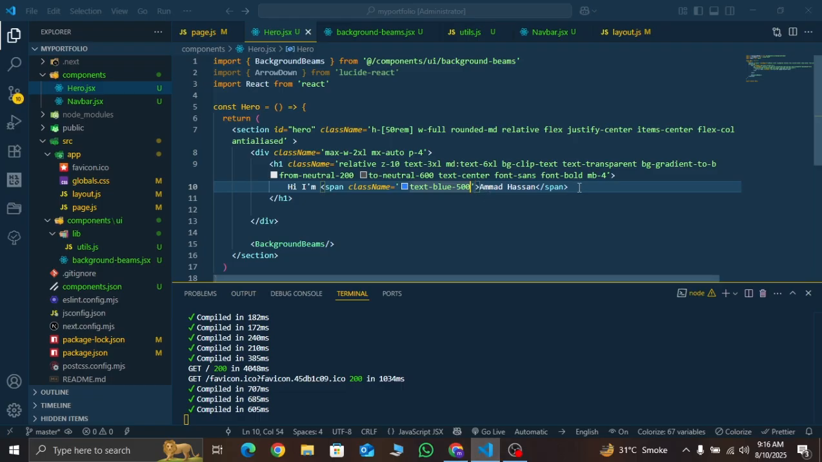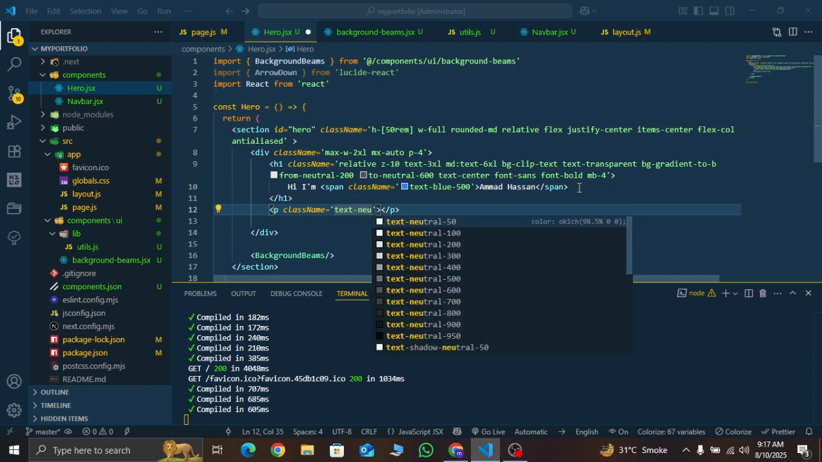Now I will create a new p tag. I will create a paragraph, and I will write something. Let's give some classes, and I will give a text of neutral 400.